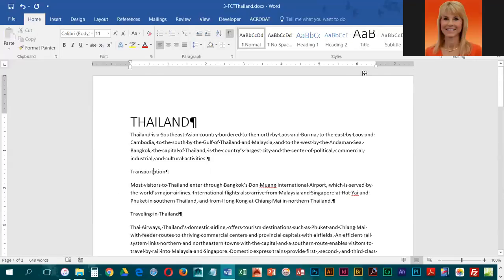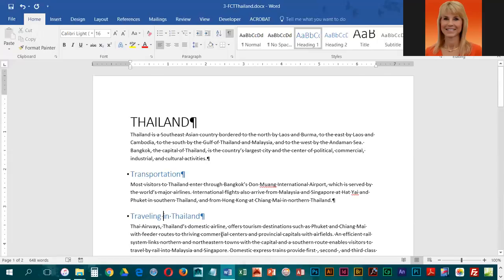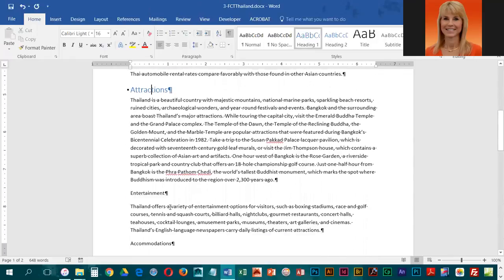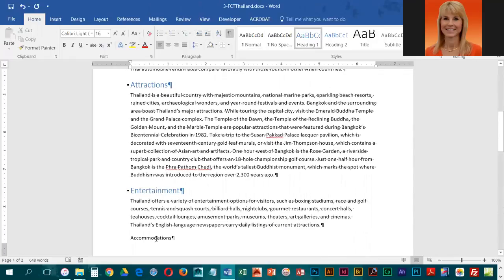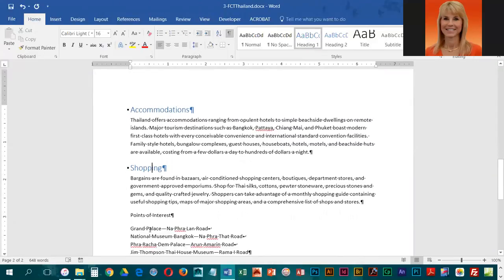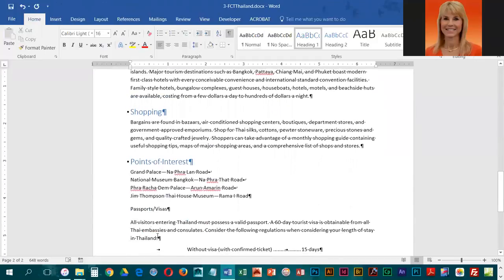So if we click on Transportation, we can put heading 1 there. And we click in Traveling in Thailand. You can either click on heading 1 or you can press F4 to reapply. And we'll do the same thing for attractions. Either click on heading 1 or press F4. Entertainment, accommodations, shopping, and points of interest. And the last one is passports and visas.